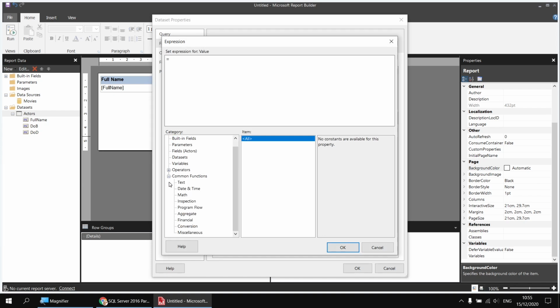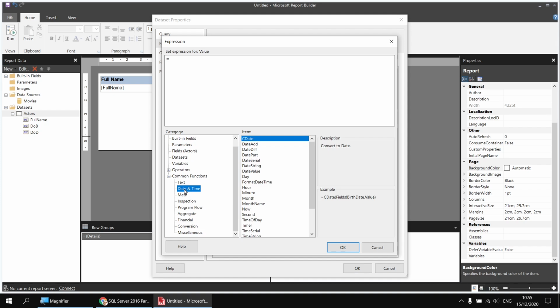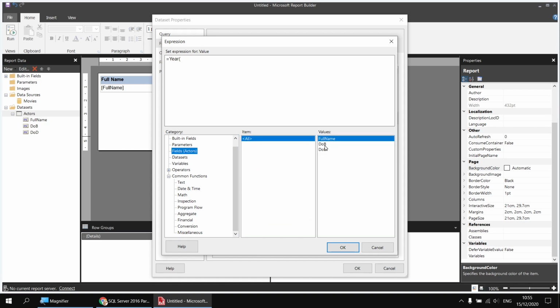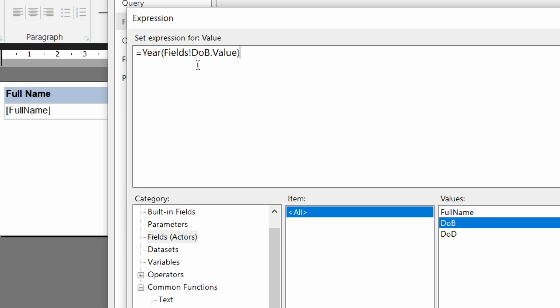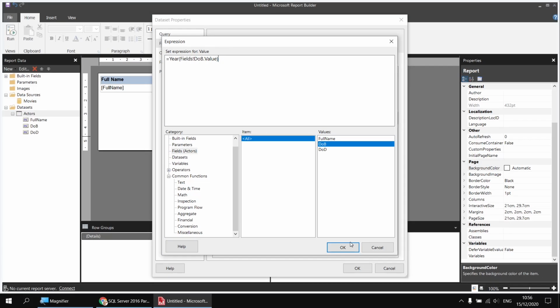If I look in the Common Functions category and go to the Date and Time category, I can head all the way down to the very bottom of the list to find the Year function. If I double click the Year function to insert it into the expression builder, you'll see that it requires a single parameter, just needs the value of a field which contains a date or date time. So I can go to my fields list and double click the DOB field, and then I can close the parentheses or the round brackets to complete the function, which should look like this. Having done that, I can click OK.